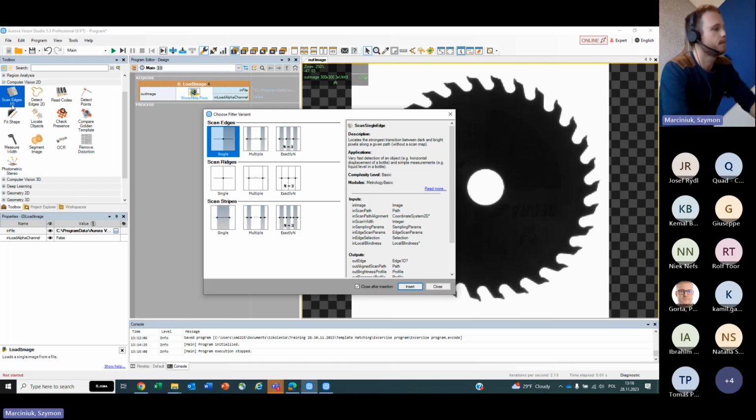Scan Edges 1D. And as in the majority of the algorithms in our toolbox, we have multiple choices here. We can scan for edges, which is a single transition from dark to bright or from bright to dark. But what's important is that it is a single transition. And we can, of course, detect multiple edges like this with a single tool, but the most important thing is that it is one transition, like shown here.